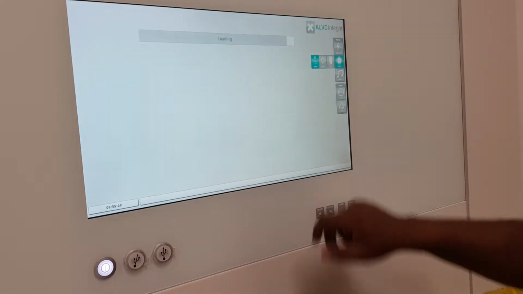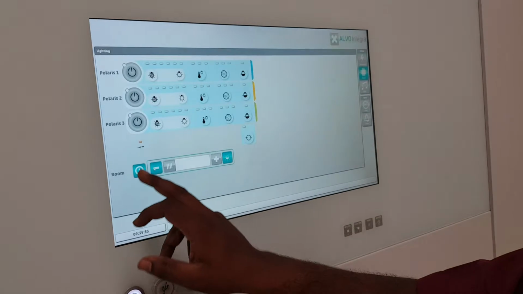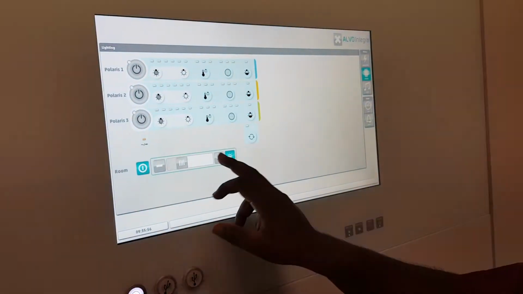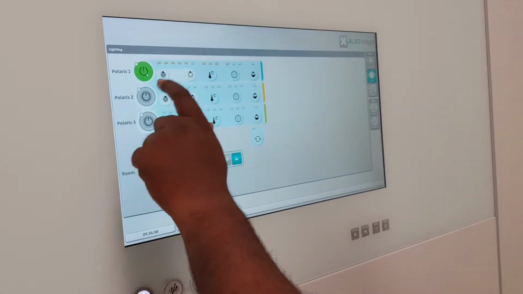In devices, we can control the lights. Even our room lights we can control. You can switch the lights off and on, and the OT lights also we can control from here. All the lights will be on.